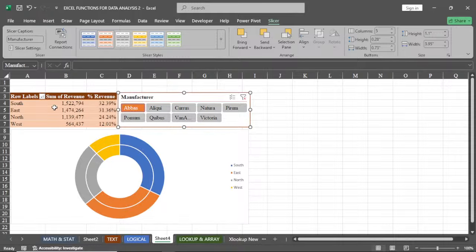So from Abbas, we are selling more of his product in the south, followed by east, north, and west. Then if I want to check this, I click on it. This product is selling more in the north. The product from this manufacturer is selling more in the north than other regions, followed by east. Then we check Victoria. Victoria is selling more in the east and least in the west, followed by the north. So with this, we can easily do our analysis.